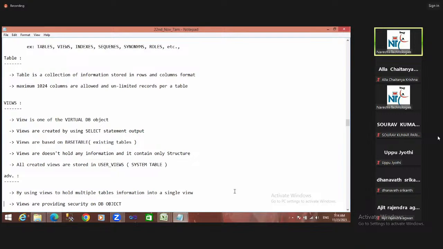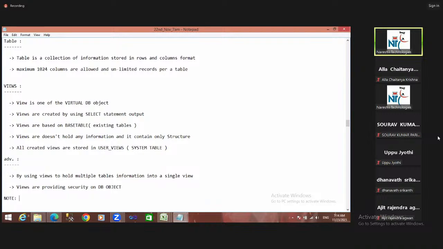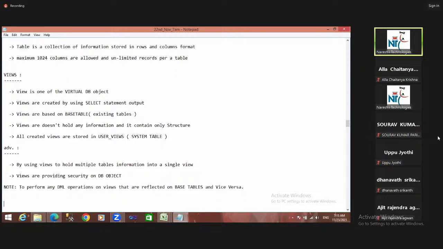Right. One important point is there. Any DML operations performed on views are reflected on the base tables and vice versa.